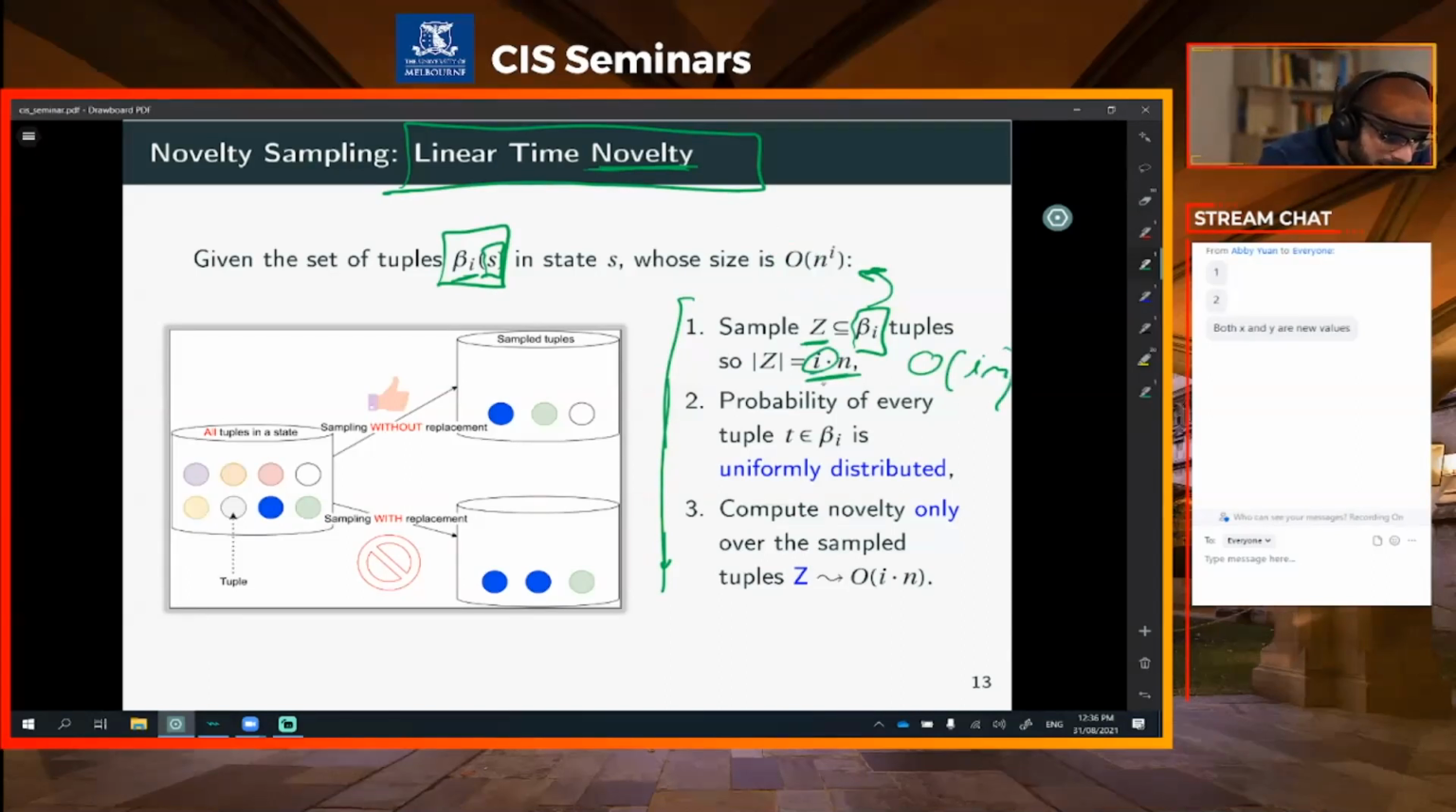Then the next question is, how do you sample? There are many ways to sample elements from a given set. Well, we just did the most naive sampling. We just used a uniform distribution. You could do different things, but we didn't explore that. We said let's keep it simple, also because we wanted to prove some results in terms of the probability of error. And that's basically a simple way to do that.